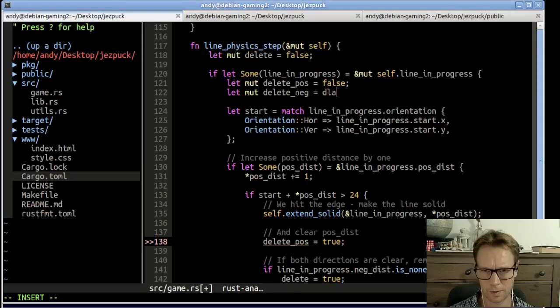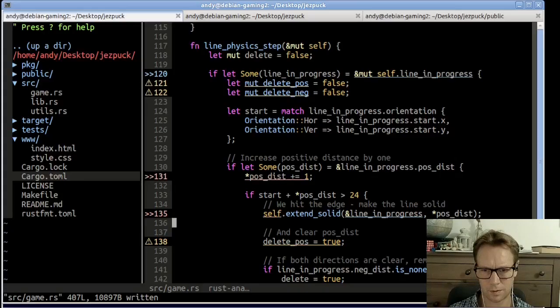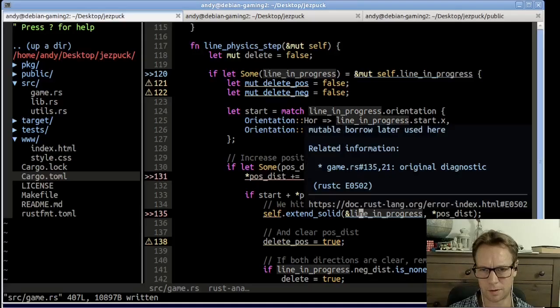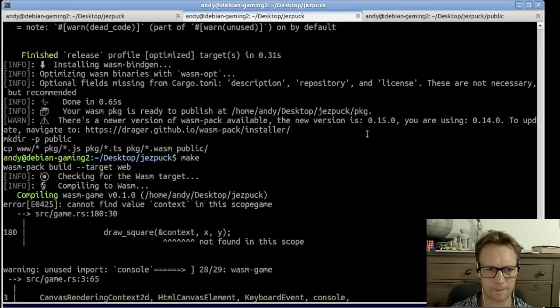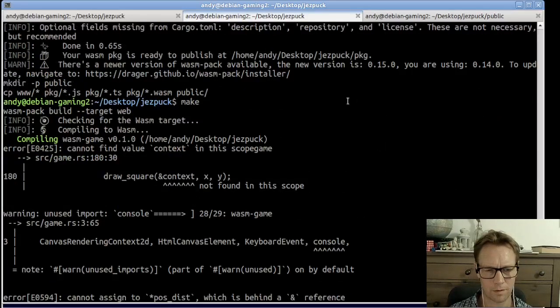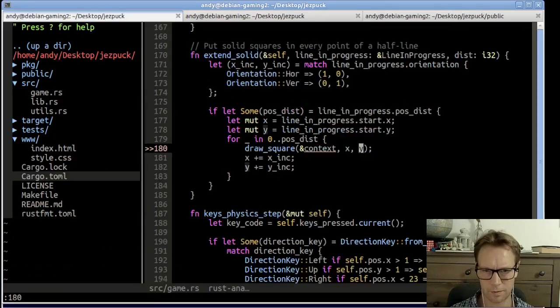Is that right? I'm a bit worried that this is... We're back to our problem. Yeah, the problem is that we've got this mutable reference to line in progress, and now we're trying to pass it to someone else. Let's actually read the full error message so we make sure we know what we're doing. I mean, there's a load of other pain here because I pasted some terrible thing in here. So let's just make that noise go away.